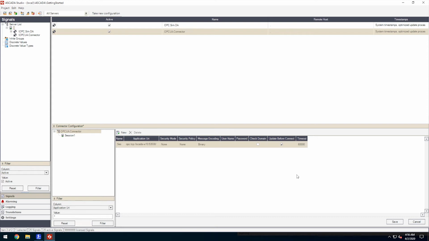The session's security settings, message encoding, update and timeout settings are displayed in the configuration table. Here I could edit the username, password, domain checking and update options if required.